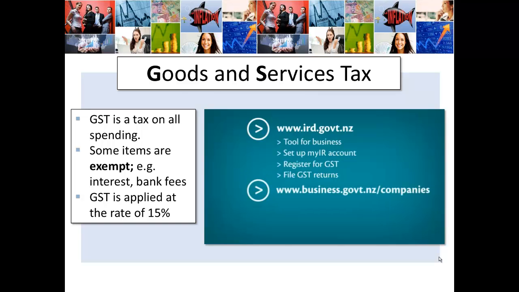If you're incorporating a company, you can apply for a company IRD number and register for GST on the company's office website. Go to business.govt.nz to access further tools and resources for starting in business.